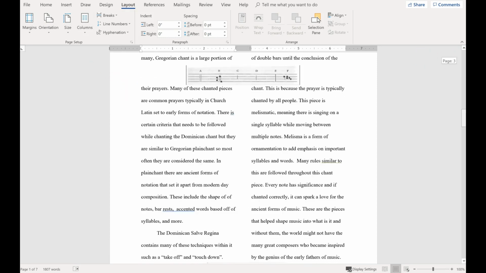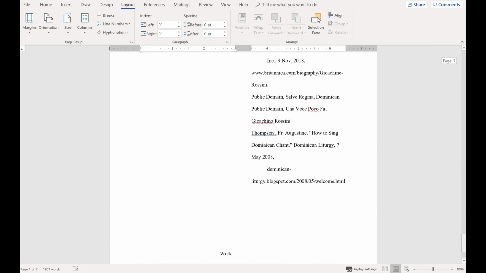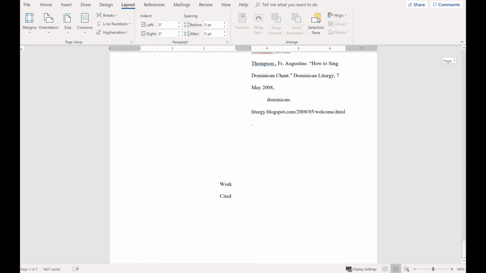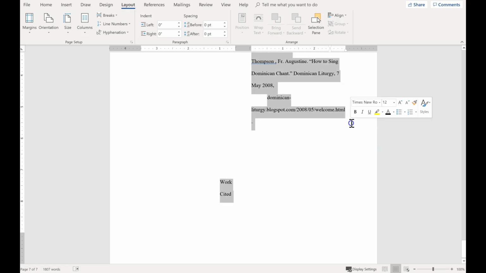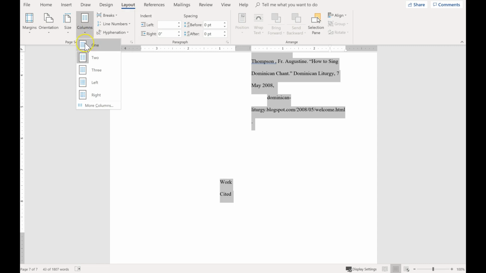Now, I might remember after making this change that I have a Works Cited page at the end, and that should not be 2 columns. So here's what you can do. You can highlight the entire Works Cited page, and so to get to the other column, you just get your mouse over on that text. So I'm clicking with my mouse and I'm dragging to highlight all of that text. I click Columns again, and I change it back to 1.